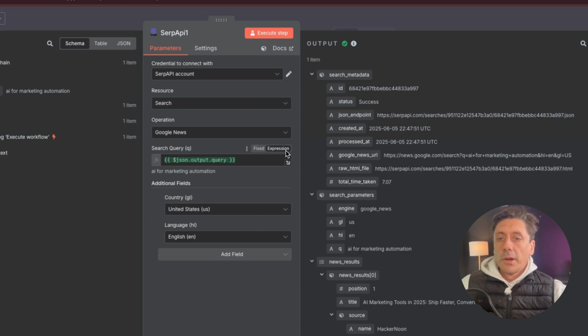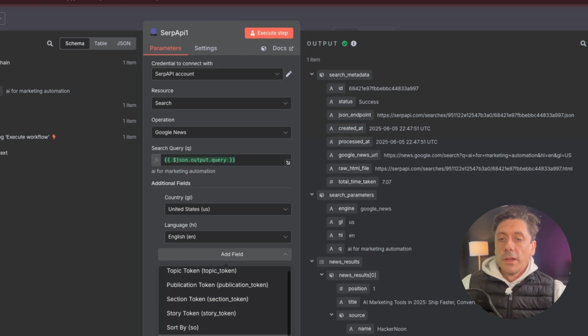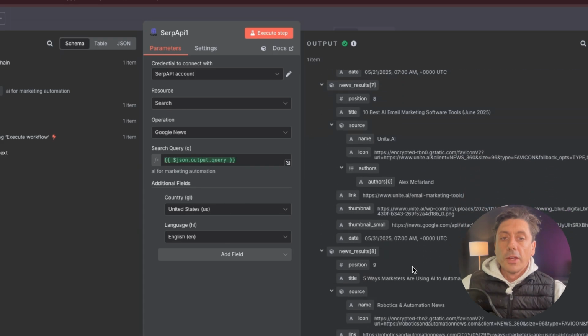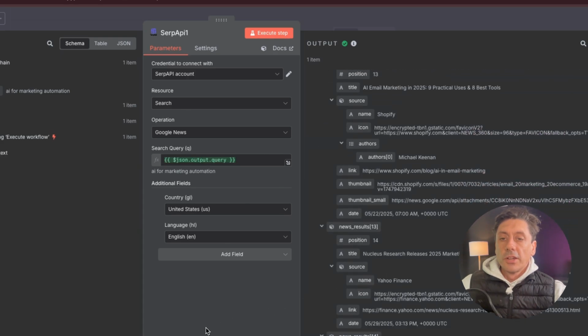So I'm going to set that to expression, drop that in, and in the additional fields, I'm going to set this to United States and English. You can manipulate this again to different settings. Play around with this to whatever you think you need to fine tune it. Once I do that, I get all the Google News results here for this particular keyword. Now I could change it for dates and stuff like that, but for simplicity, I'm going to leave it at that. These are the latest news results for this main keyword.